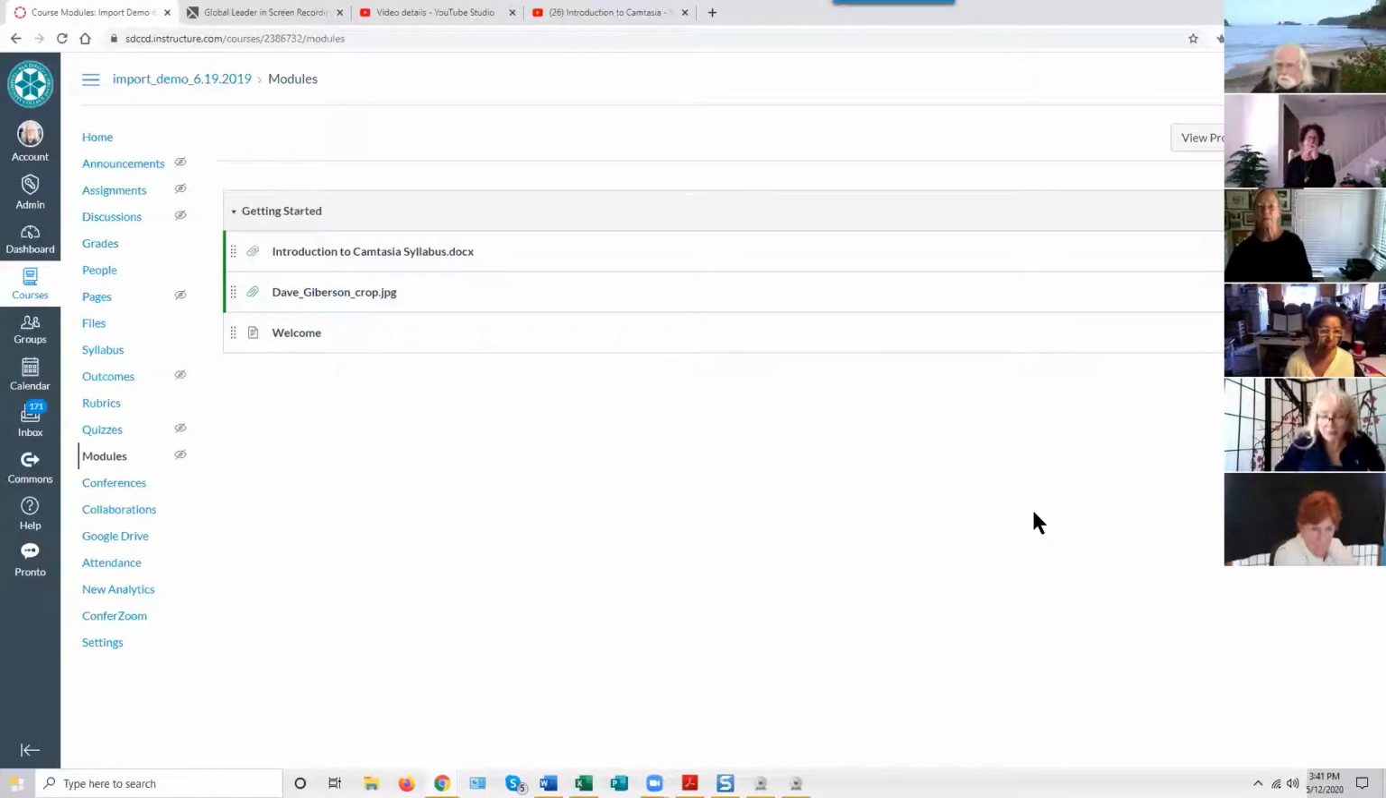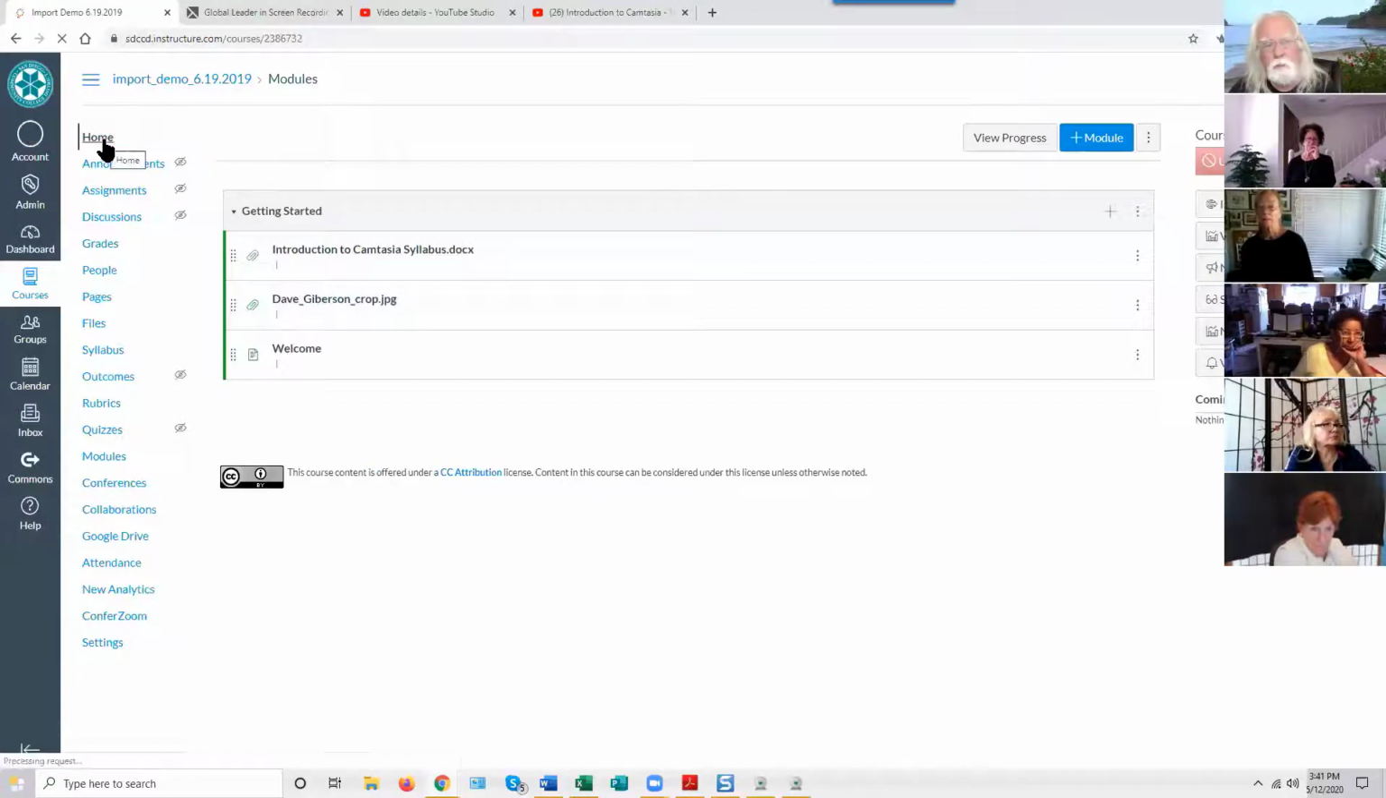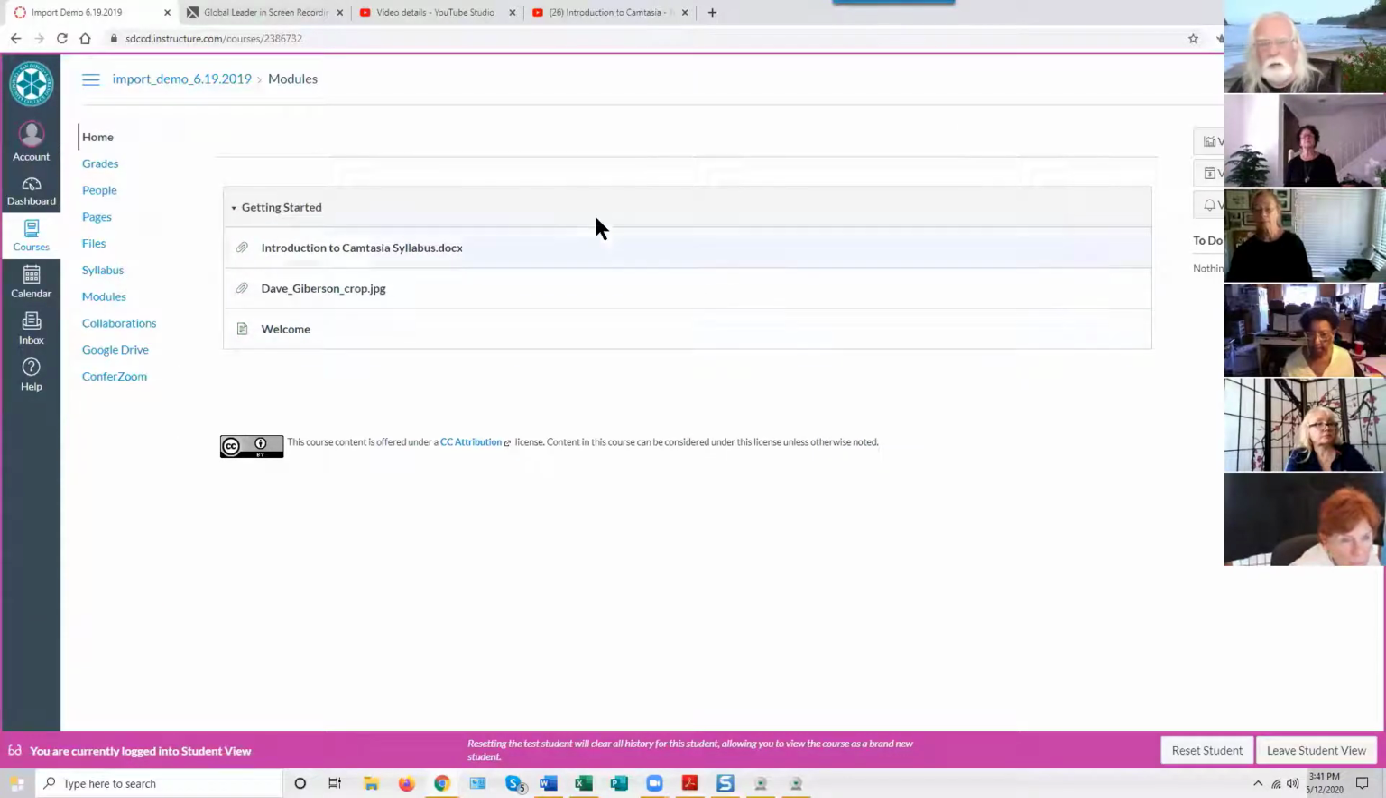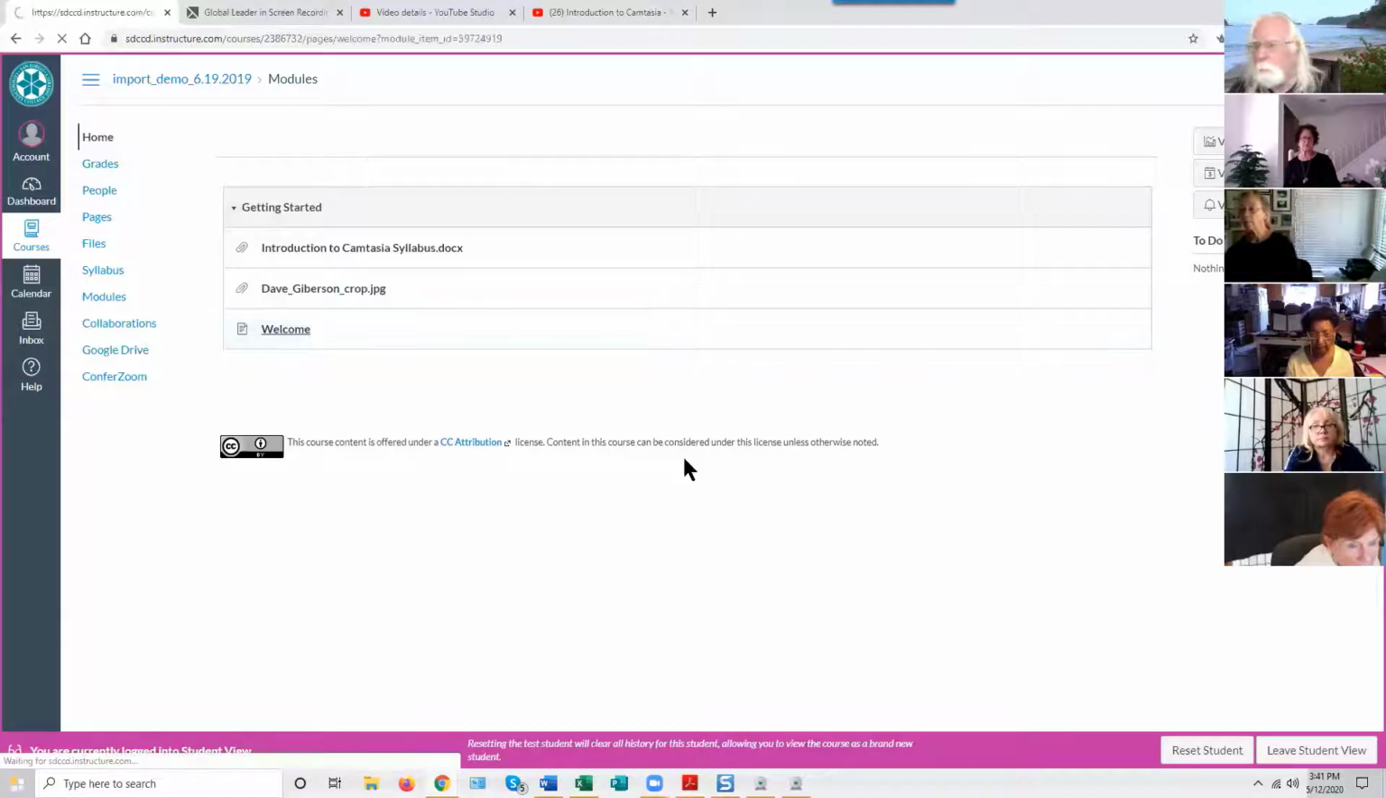Now the students could see that module if they were in the course. You can verify that for yourself by going to the home link in the course menu and going to Student View. Student View allows you to see your course as your students do, just by clicking on that button. And now, yes, the students can see those links and can click on them and view them.